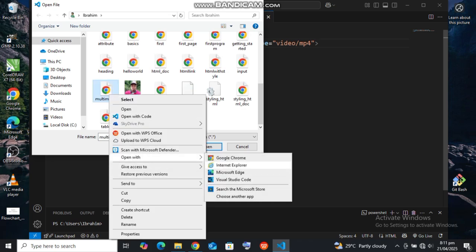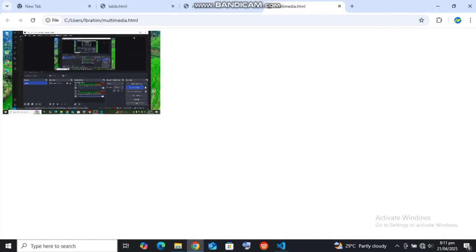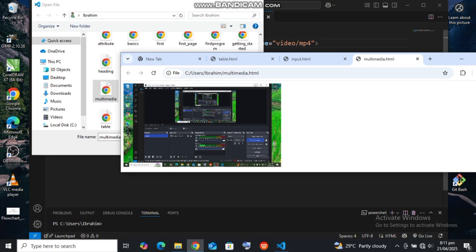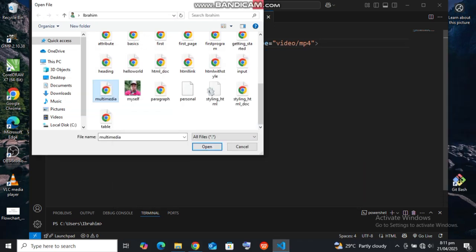Open with Google Chrome. Can you see? The video has been included. Autoplay means the video will play automatically. The video has been included in our browser automatically. So now whenever you want to include a video in your browser, you use the multimedia tag.